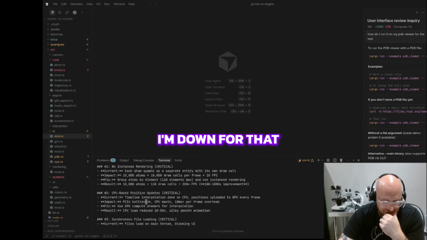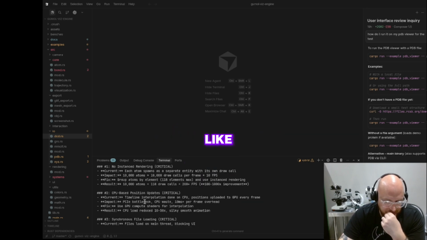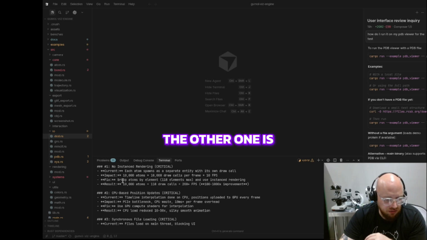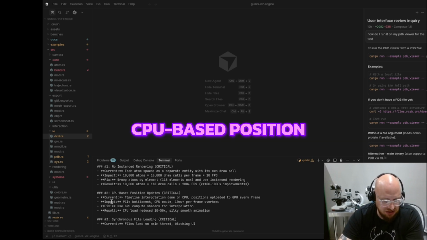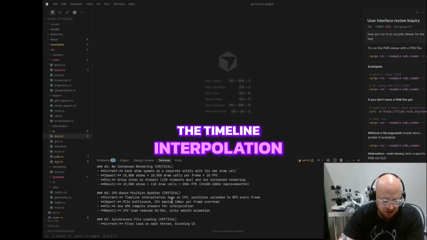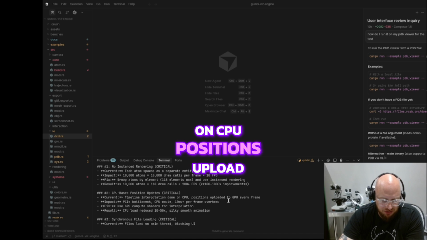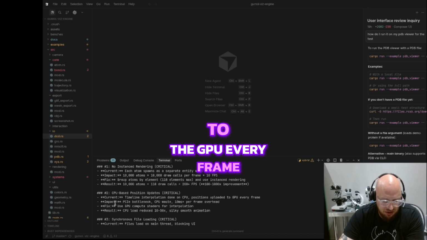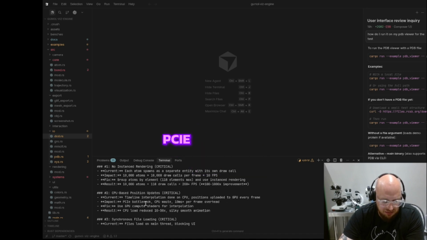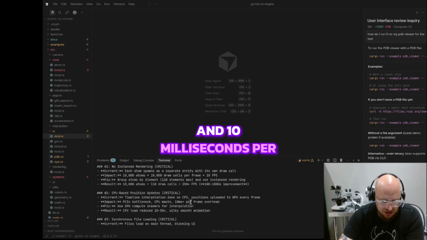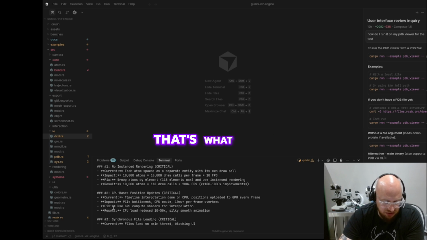I'm not sure if I'm down for that though. I might have to do some math. Okay, the other one is CPU-based position updates. The timeline interpolation is done on CPU, and positions upload to the GPU every frame. PCIe bottleneck, CPU wastage, and 10 milliseconds per frame overhead. Use the GPU's compute shaders for interpolation. Yeah, obviously, that's what I want to do. That's why I asked you. And that will reduce the CPU load.